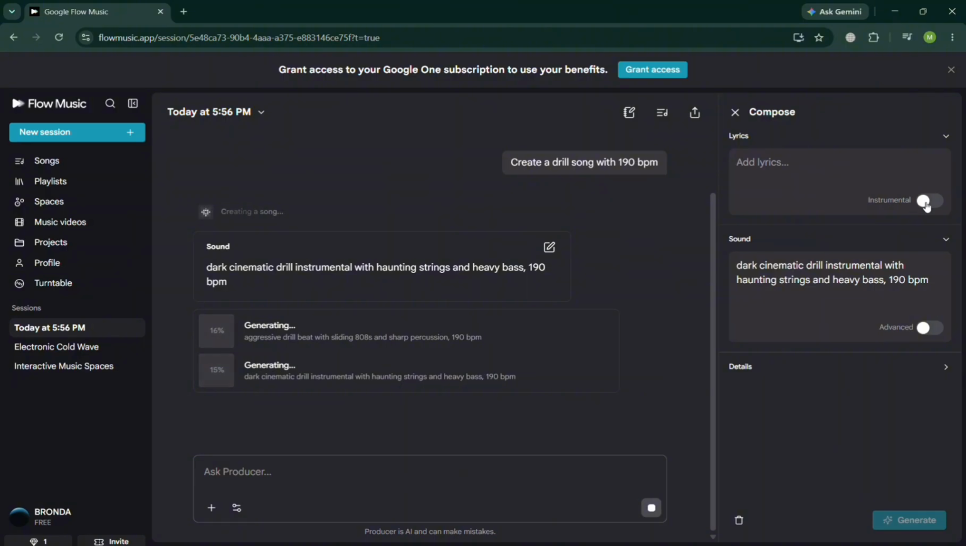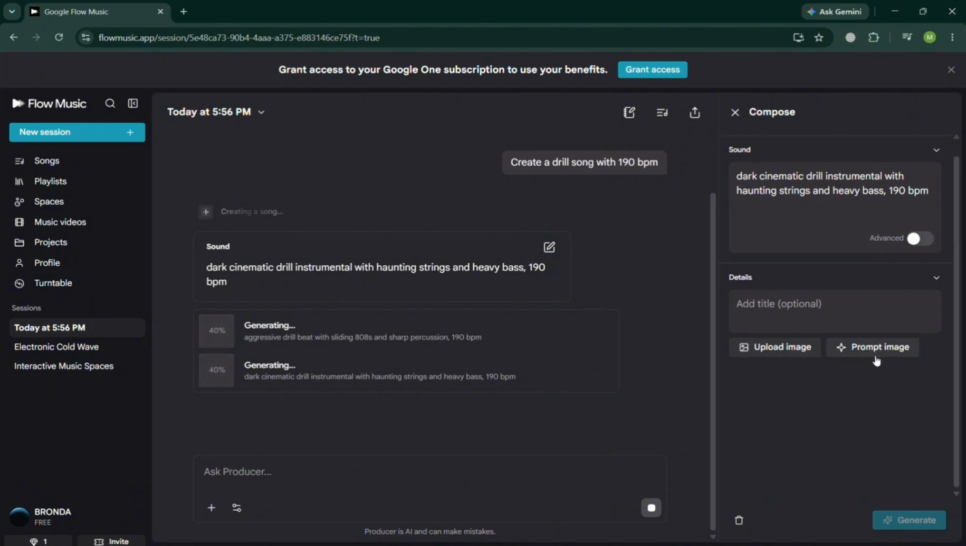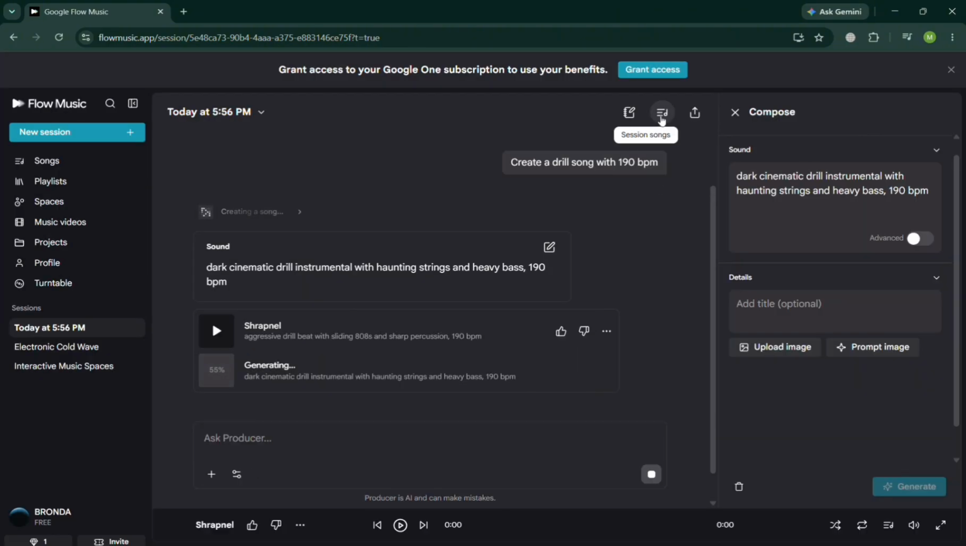And using this compose option, it allows us users to modify and regenerate specific aspects of an existing song without creating it from scratch. And through the compose interface, users can simply edit elements such as lyrics, sounds, dynamics, and other song details by providing text instructions. Now aside from that, you could also click the share button on the top right corner if you want to share the session by simply sharing the link to your friends.